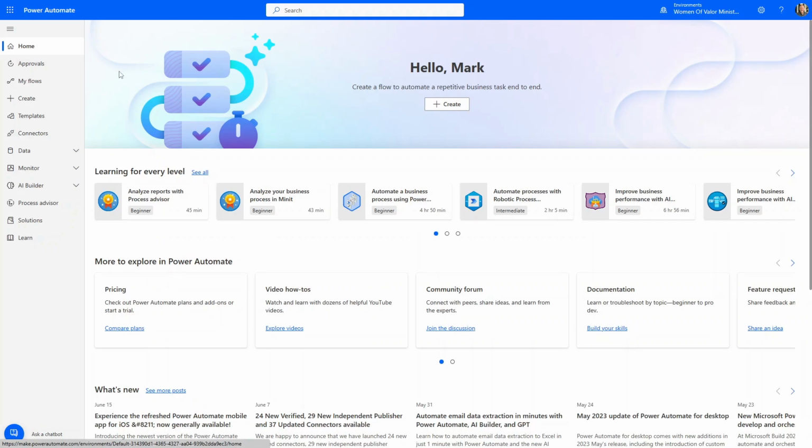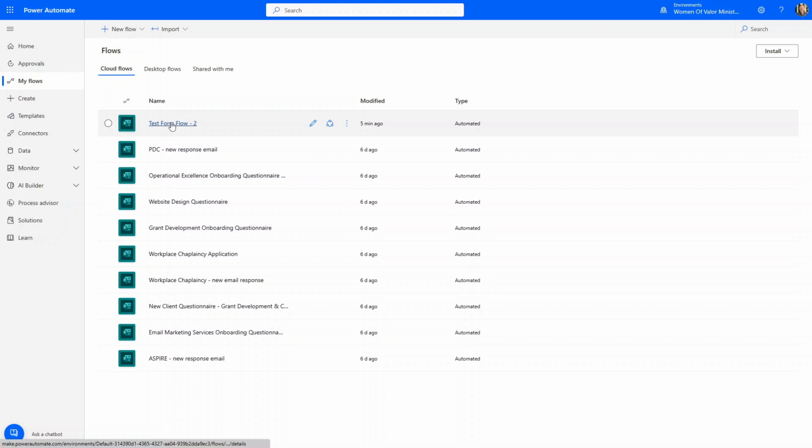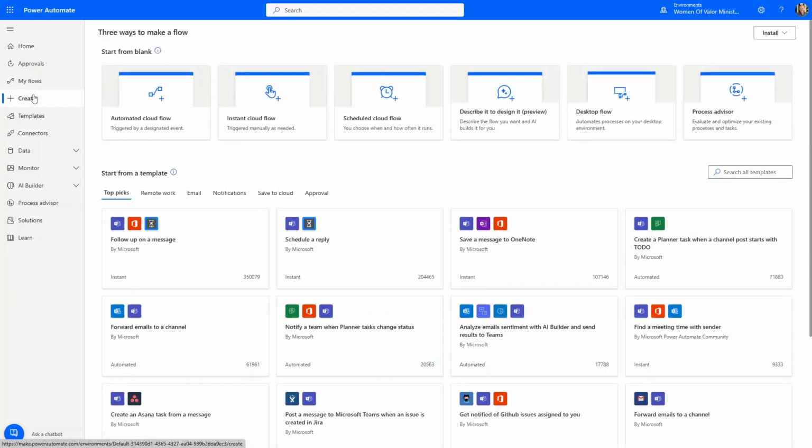In Power Automate, in the vertical toolbar on the left, there is an option that says My Flows, and that will show you any flows that you have created, and you can modify them from there if you needed to go in and edit them to make something different happen. I'd like to create one more flow today, and let's click on Create.